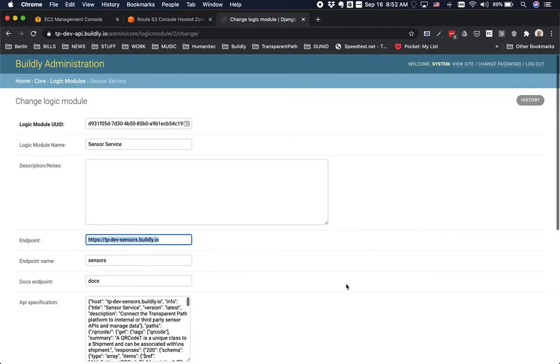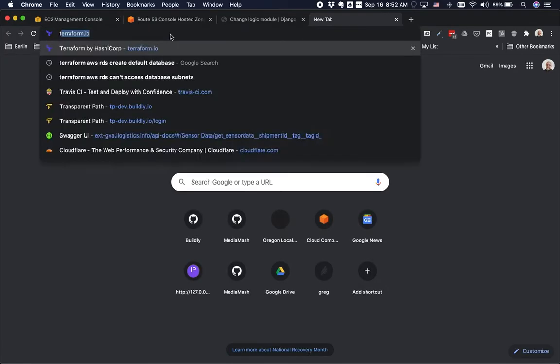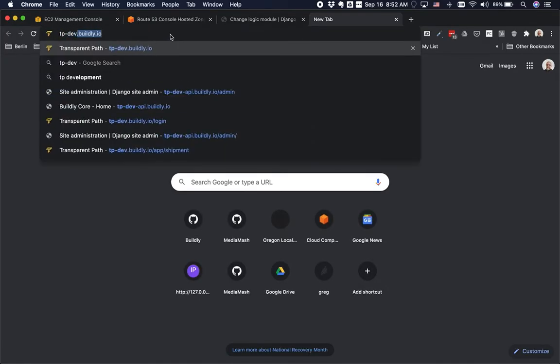And every time I make a change to this spec, I need to reload it here. And there's an endpoint for that to do it programmatically, but there's also, you can just delete this entire thing, reload it, and then go back to the API endpoints here in the docs.